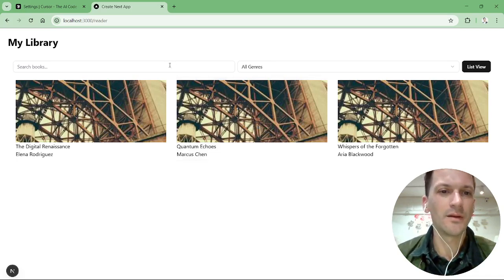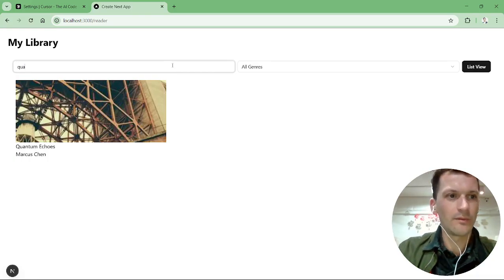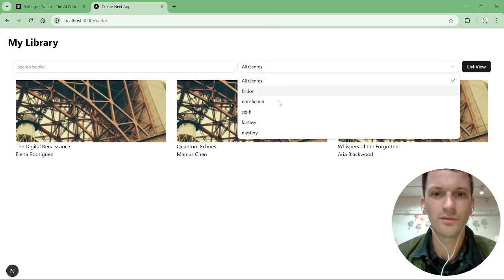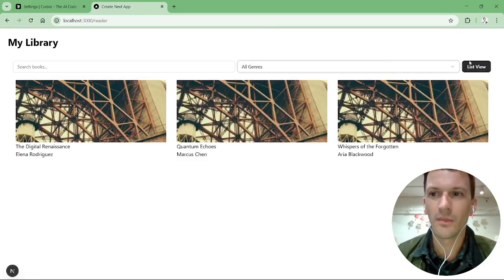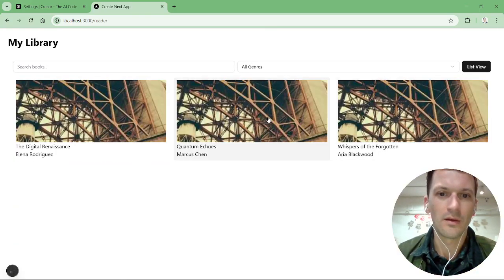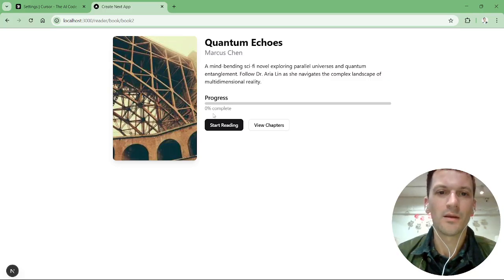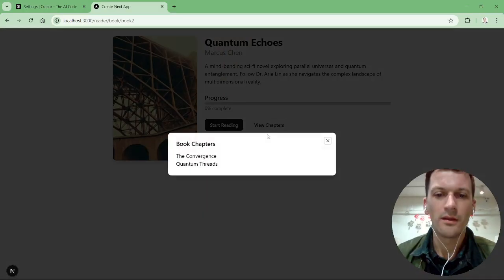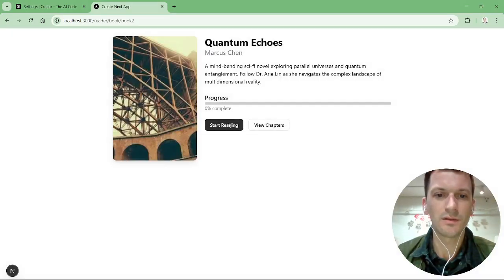This is the library. We have basic quick search, we have filtering, and we have a list view. And here's the reader detail, or the book detail view. Pretty clean, pretty basic, not a lot of features. You can see we're using shadcn components. The chapters was just a list of chapters in a modal, which is an interesting solution. Not exactly what I want.